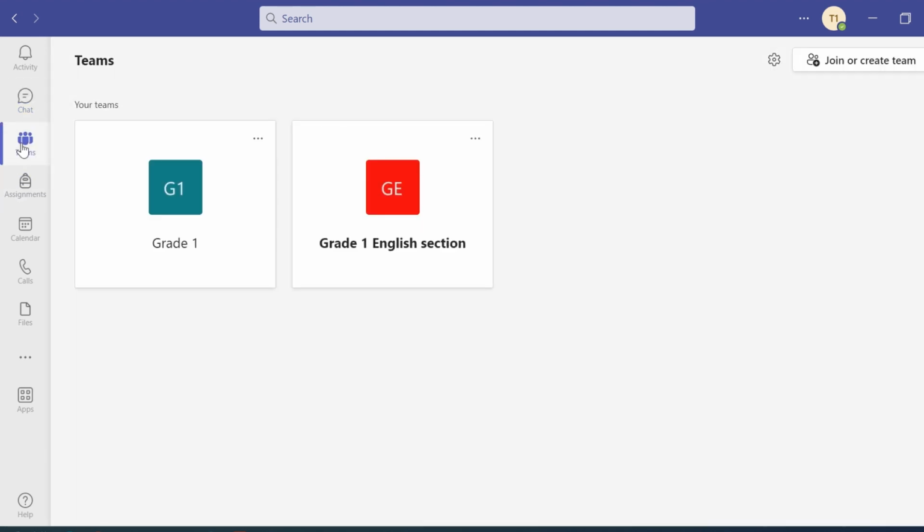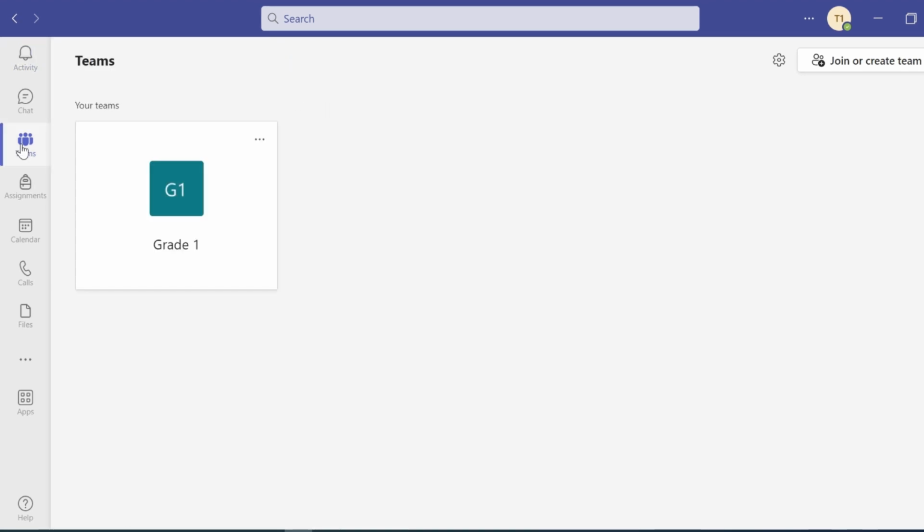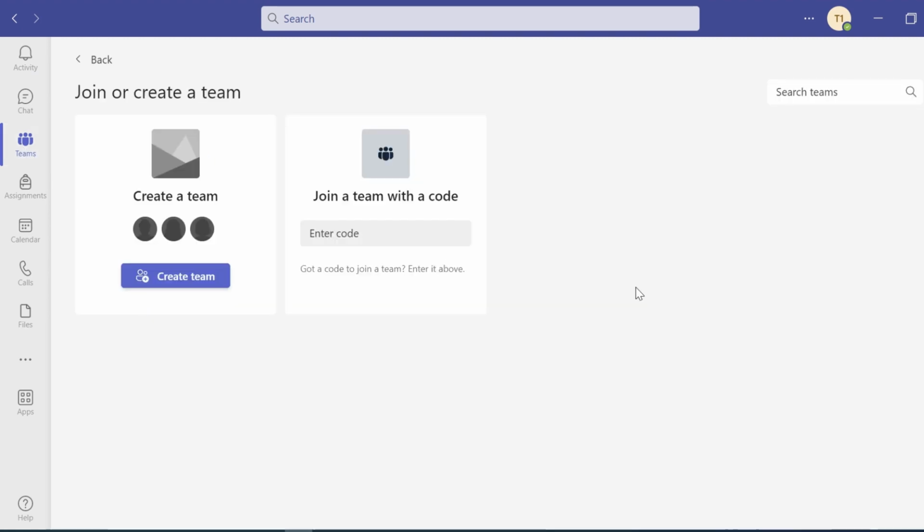The Teams tab allows you to view, create, or join your team, for example, the Grade 1 team, the Grade 1 English section team. Let's go back and create a team class. Click on Join or Create a Team.